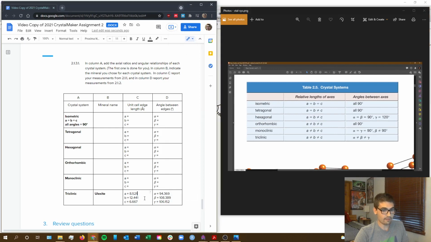A is 8.5, B is 12.4, C is 6.7, rounding. Okay? So none of those are equal. 8 doesn't equal 12, doesn't equal 6. Let's check our angles. 94, 108, 106. 94 doesn't equal 108, doesn't equal 106. None of them are equal. Okay? So we have proven to ourselves that yes, indeed, we are in the triclinic crystal system. Ulexite is a triclinic mineral. Okay? So you will do this same exercise for all of the different crystal systems, and hope this was helpful.